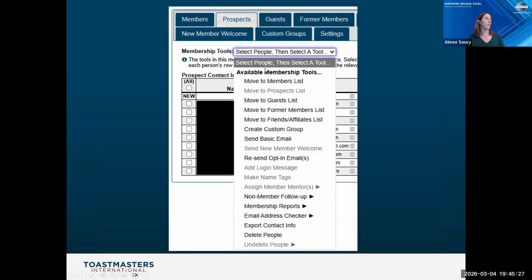Also, like I said, if you have a guest that eventually becomes a member, there's an option to move them to the members list, so you don't have to retype all their information on the members tab. You'll be able to just move them over because you already have it.